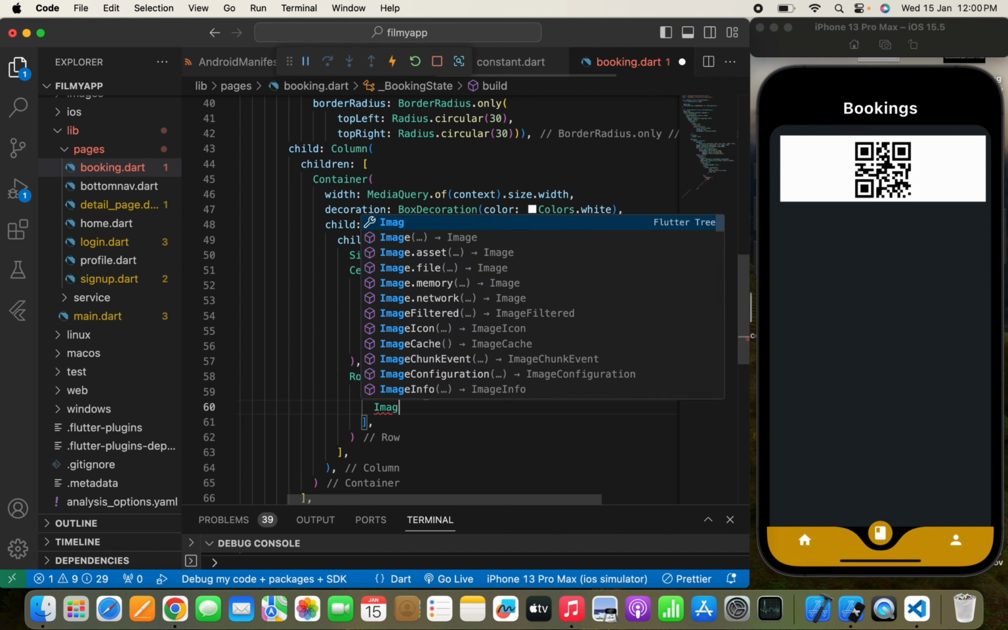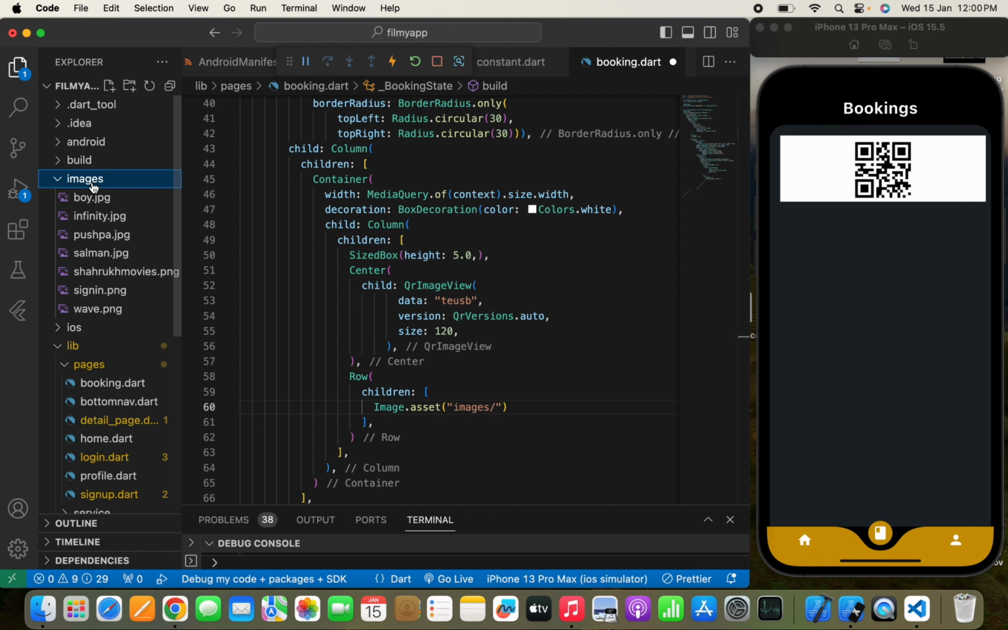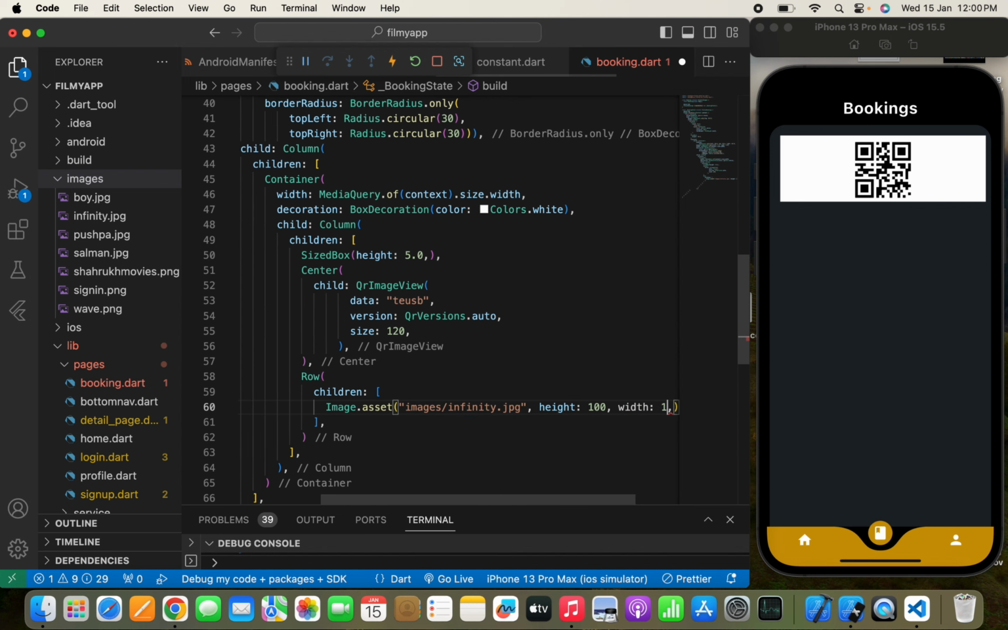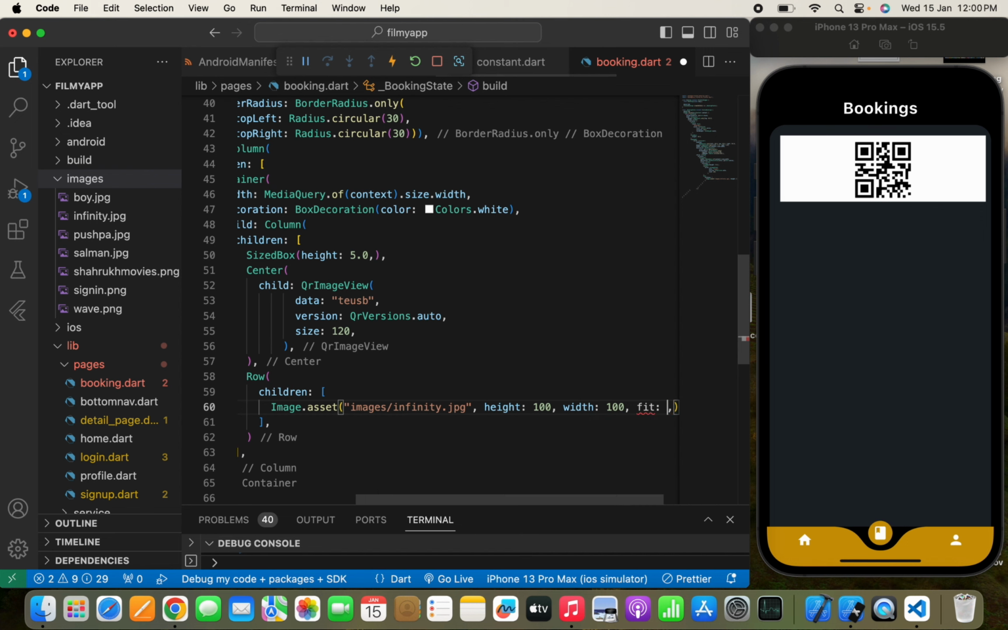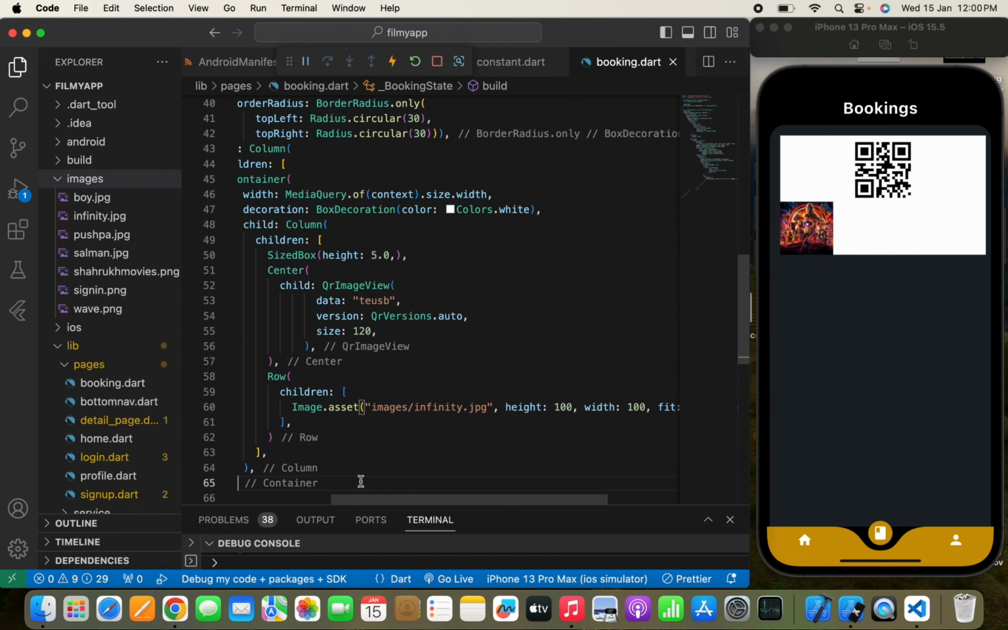So first I'm going to use Image.asset and use the images. Let me check the image file name, which is infinity.jpg. I'll use infinity.jpg. I'll pass the height, let's pass height 100 with 100 and a BoxFit.cover. Yeah, so this is the image.